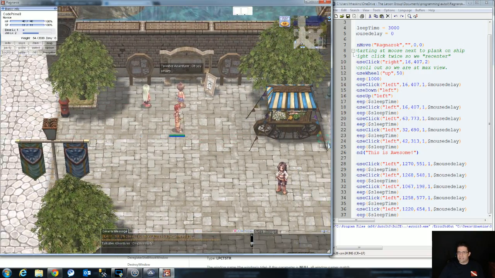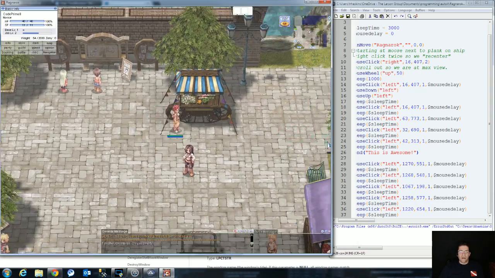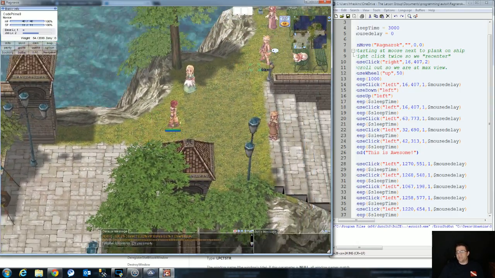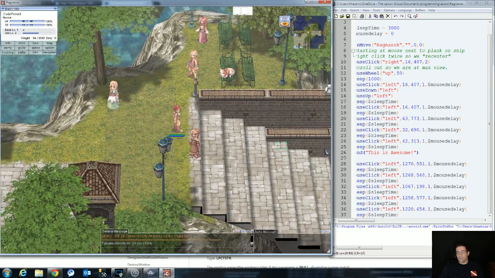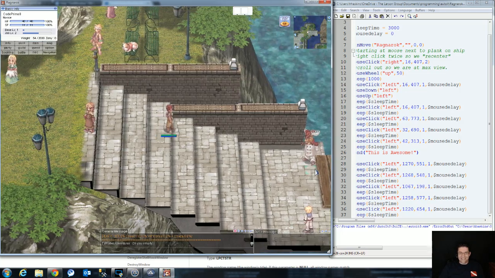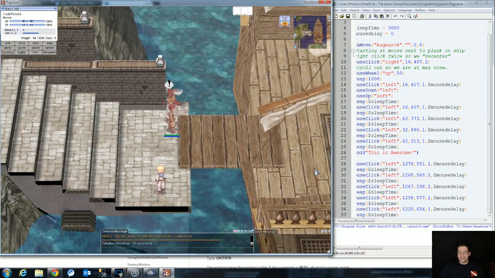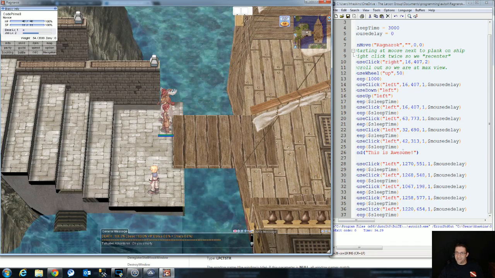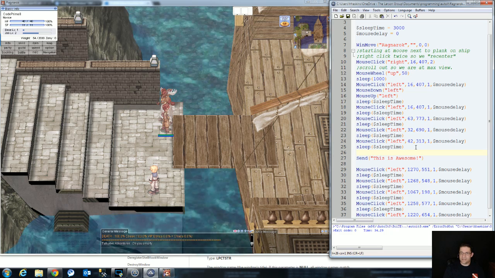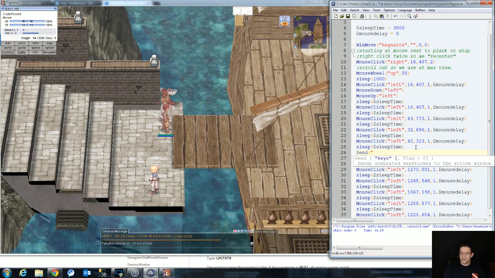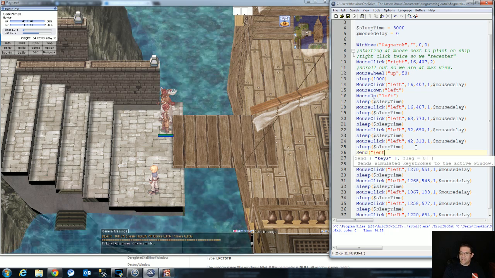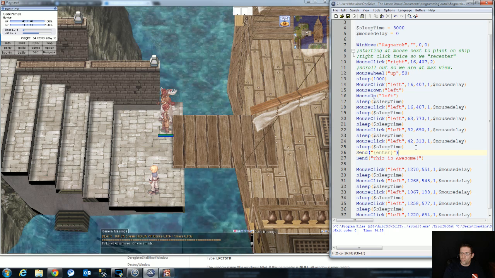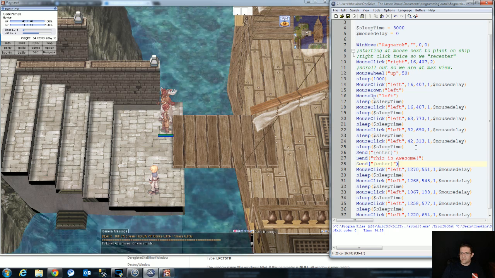Says he didn't say this is awesome, did it? Oh, it's because I didn't hit enter first, and I didn't hit enter afterwards. So it just sent a whole bunch of keyboard commands. And he returned to the moose. So let's do this. Send, enter. There we go. This is awesome.